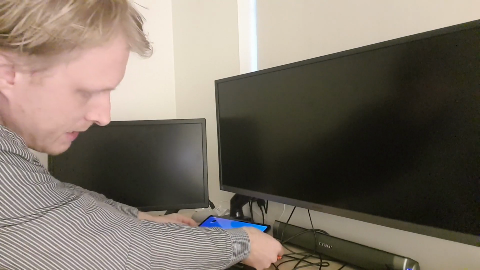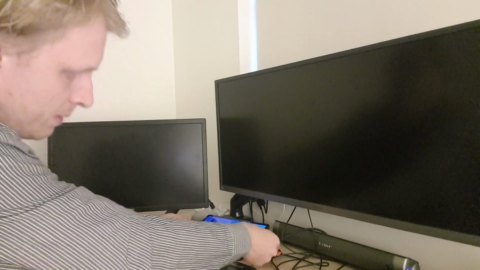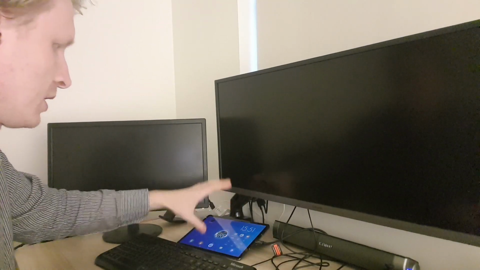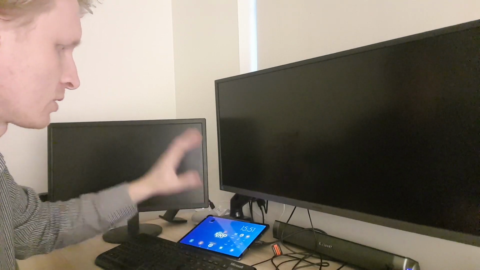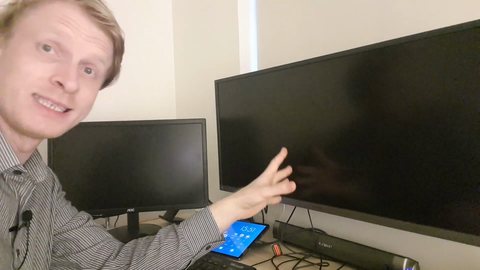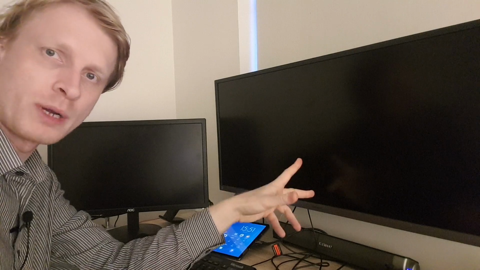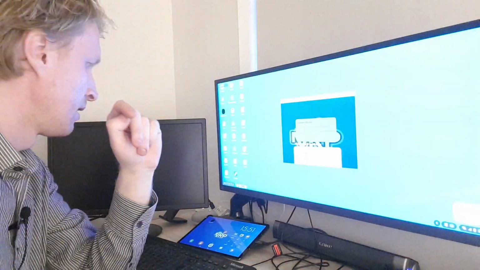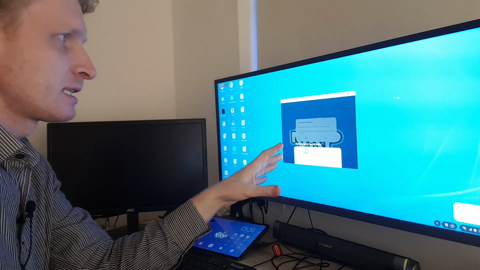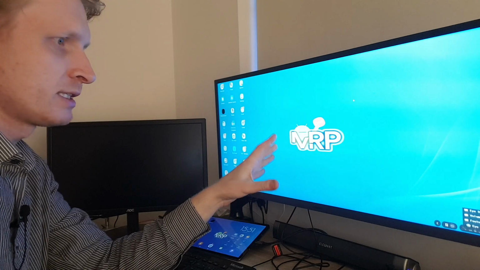If I plug my tablet into my setup, it's charging and it will say HDMI connected. Any second I should see the DeX starting on the ultra-wide monitor. So this is the DeX. Let's close that. We don't want this.